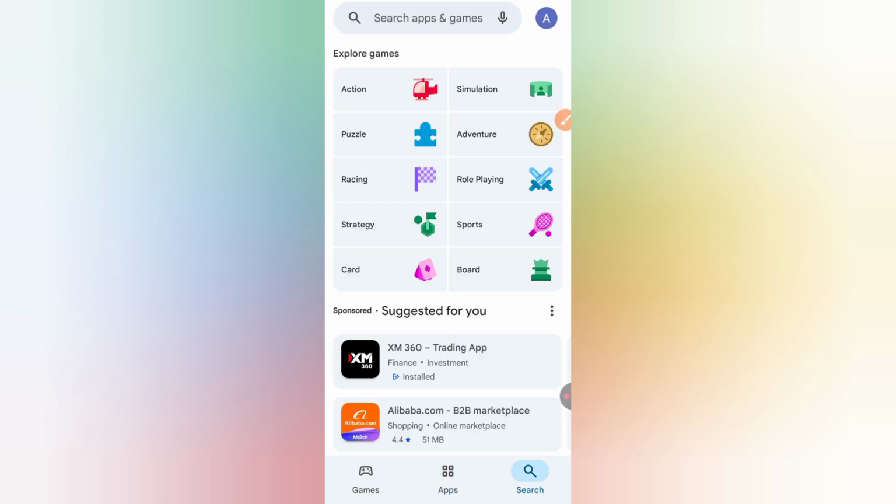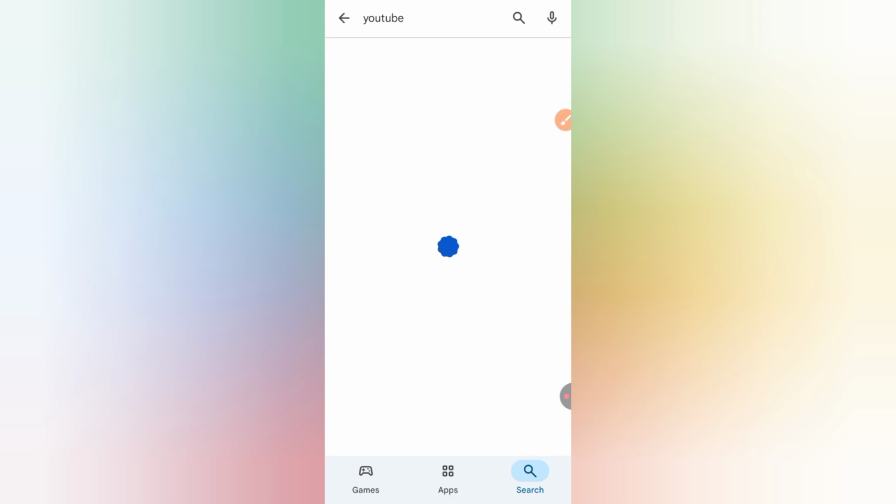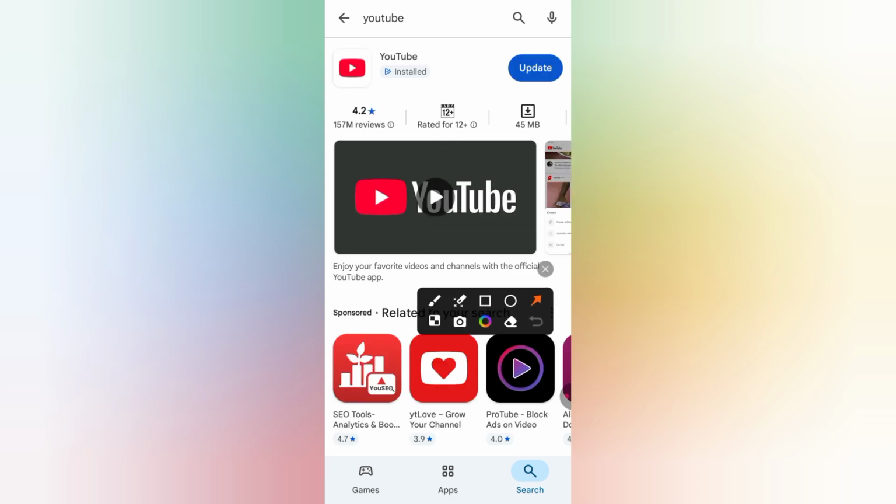Step 5. Update the app. Sometimes the problem happens because the app is outdated. Open the Google Play Store or Apple App Store, search for YouTube, and check if an update is available. If you see the Update button, tap it and install the latest version.